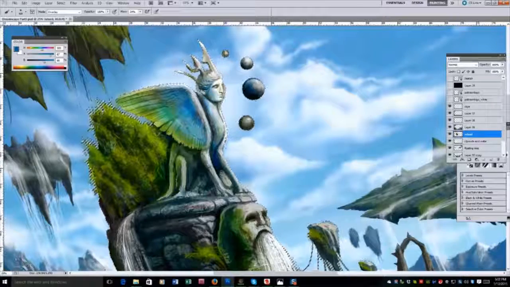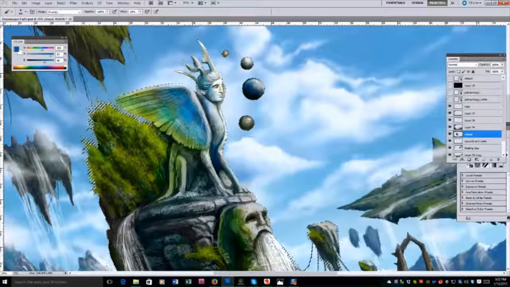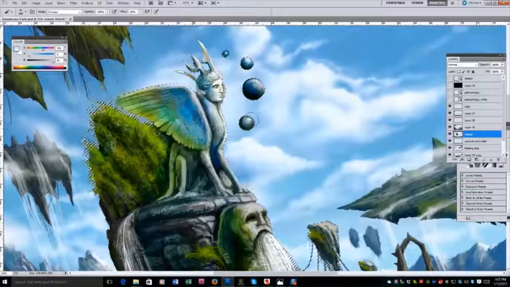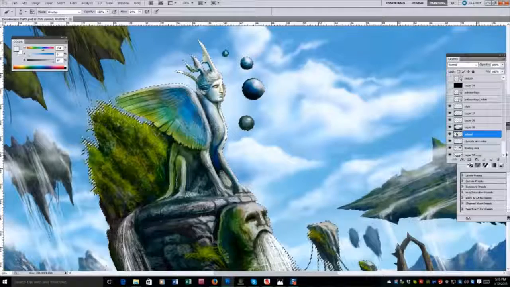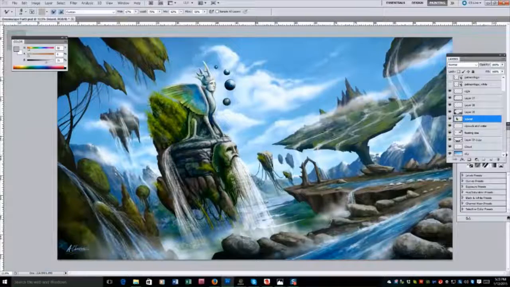Yeah, so I'm just playing around with the colours, maybe there's blue light reflecting in the wings, and there's green light as well reflecting, and all sorts of stuff.